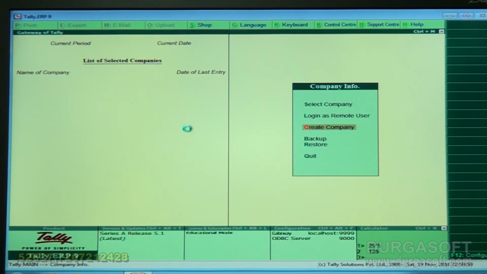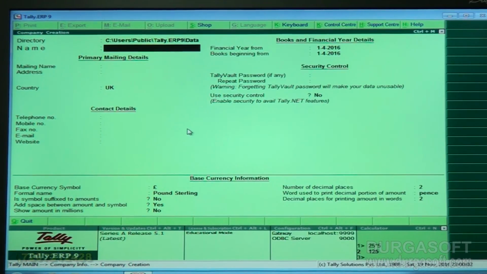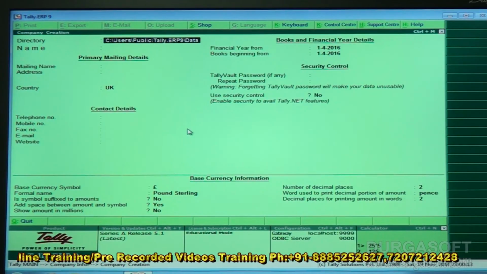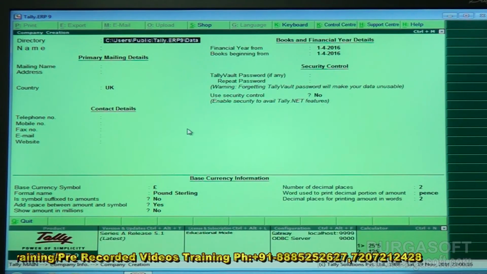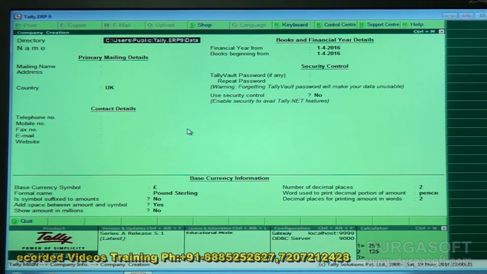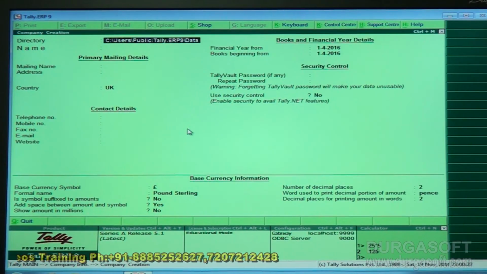In the create company option, the first thing is directory. Directory is nothing but the path of the software. Where is the software located? It is located on the C drive. In the C drive, it is in users. In users, it is in public, and in public it is in Tally ERP9. In Tally ERP9, it is in data.